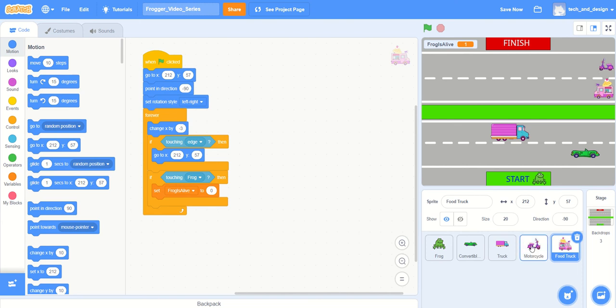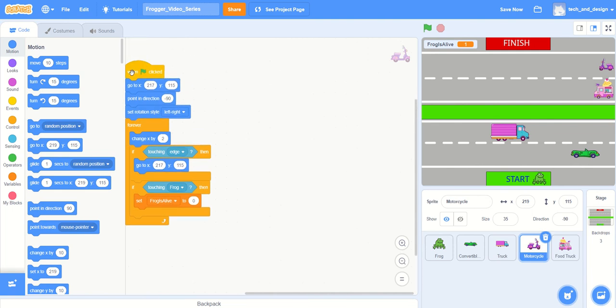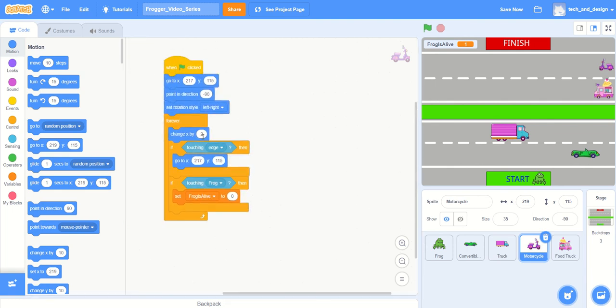And also for the motorcycle, instead of a positive 2, I'm not sure why this went off the top. Maybe it just didn't like me. Instead of a positive 2, let's try a negative 2. There we go. All right, now we'll click the green flag. And we actually look like we have something happening.